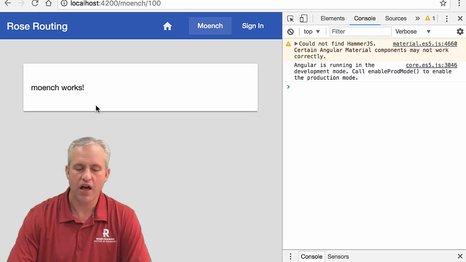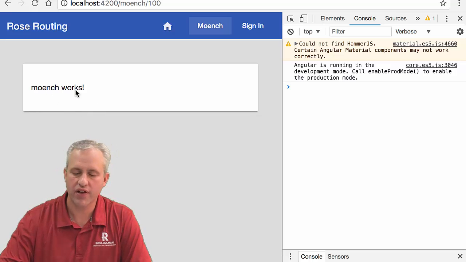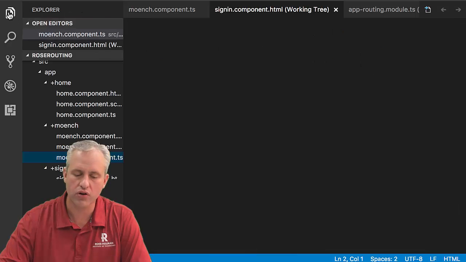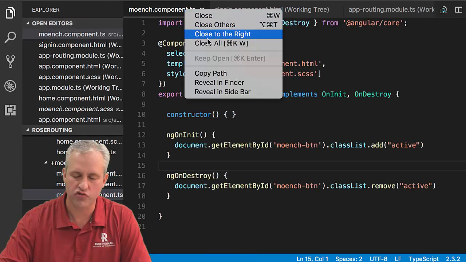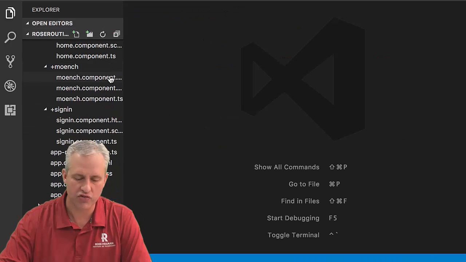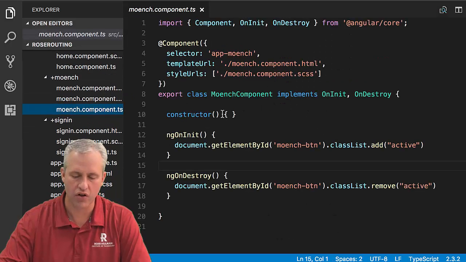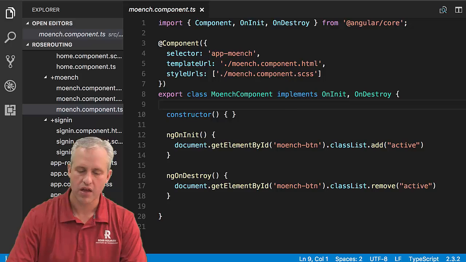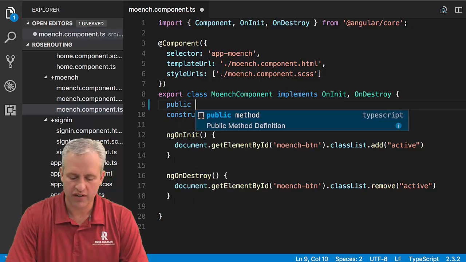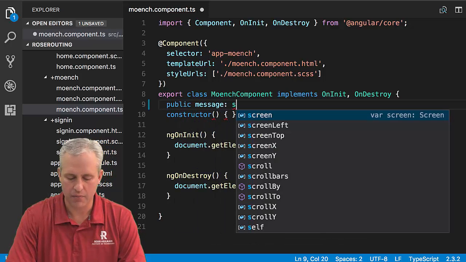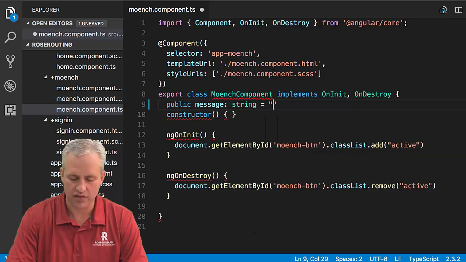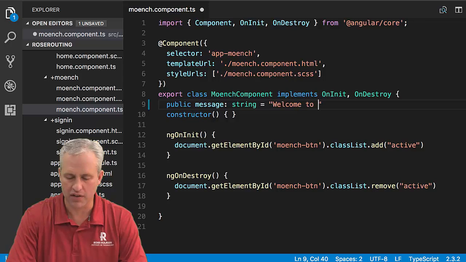All right, welcome back. So we're gonna work on the Moench page some. The first thing I want to do is, instead of using "Moench works" there, I just want to make a string called message. This string is available in both the HTML and the CSS. And by default, it's just going to say, welcome to Moench.